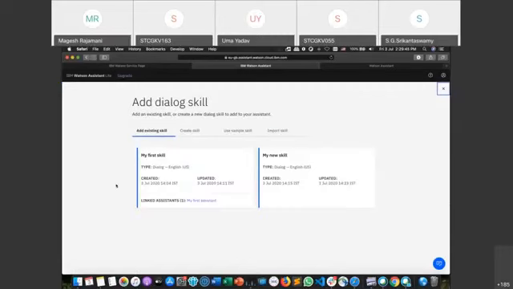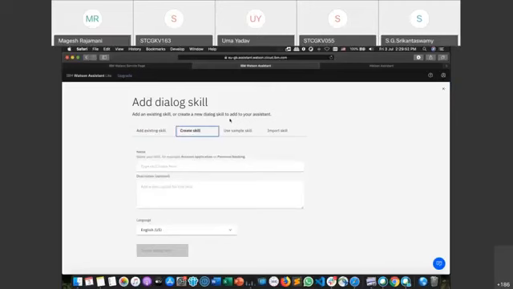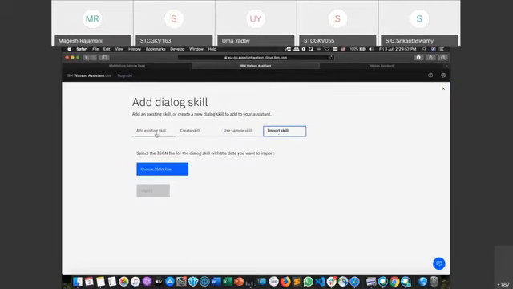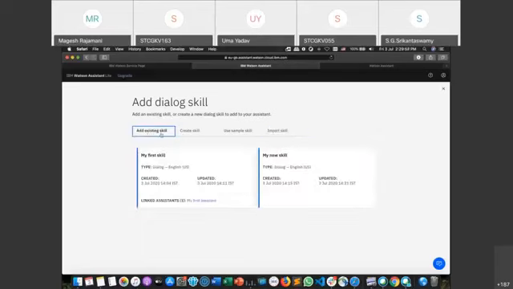It shows me the existing dialogue skills that I have. It also lets me create a new skill. It also lets me use a sample skill. It also lets me import a skill. We'll not talk about import now. What we will do is we'll add an existing skill because we already have created the skill. We have only not attached that to the assistant.